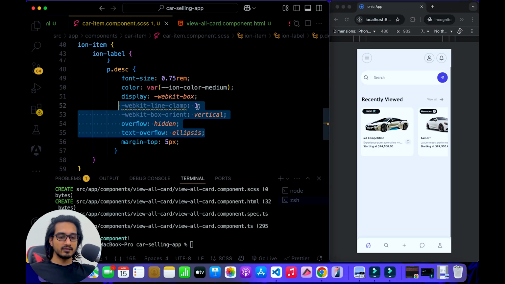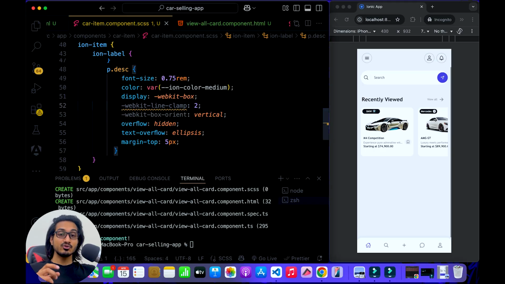If you just pass here 2, it will be fixed to 2 lines. Just look at it, 2 lines will be there that it will be showing up. So that is how it works. All right, great. Now let me fix it to one line only, and it's fine. Okay, so this is done.